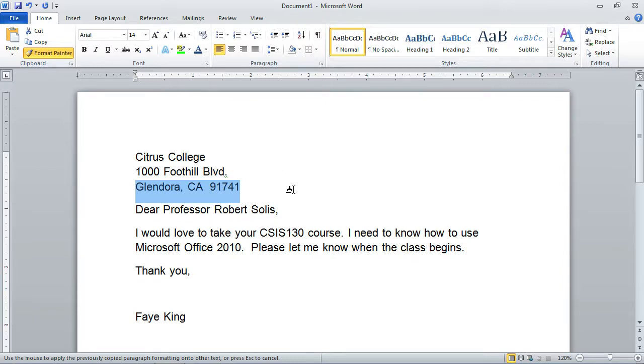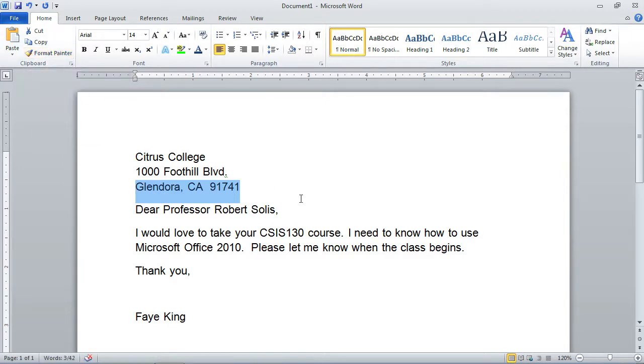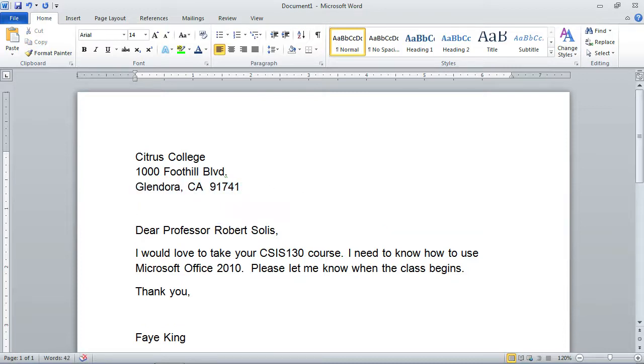If I don't want this anymore, I can press Escape on my keyboard, or I can click the Format Painter. And now you can see this is just a regular insertion point. Okay, let me press Enter over here. Alright, so that's a little bit about how the Format Painter works. By the way, copy, cut, paste. I shared with you those keyboard shortcuts. If I selected Citrus College, I could copy that. I could cut it. I could paste it. So all those options are over here in the clipboard group.